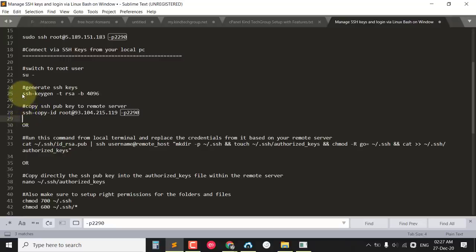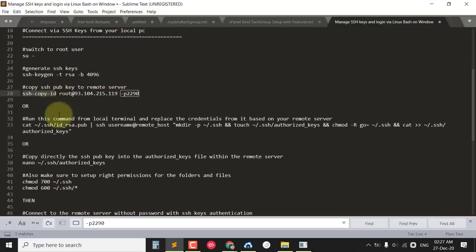For instance, you will generate a keygen, your private and public key, from your local PC and then copy it through this command, ssh-copy-id, to your remote server, and that's it.